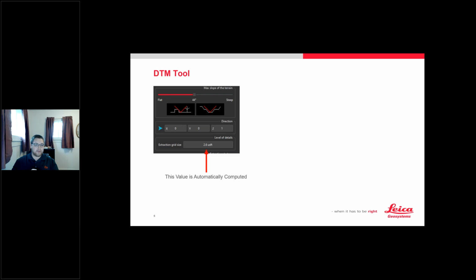Another nice thing to point out is the extraction grid size. I almost never change that. 3DR looks at the metadata of your point cloud and some of its specifications, and it's going to suggest a level of detail to run. I usually just leave that, because if I need more detail in areas, that's probably where the break lines that I extract are coming from.